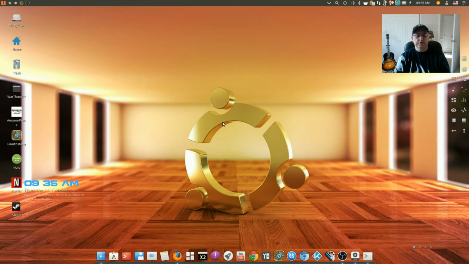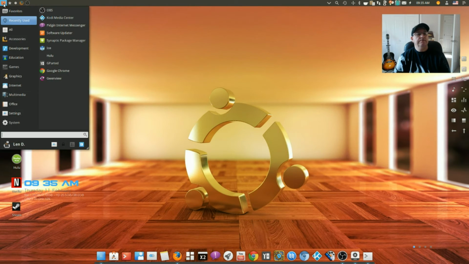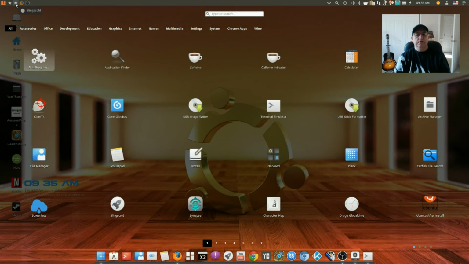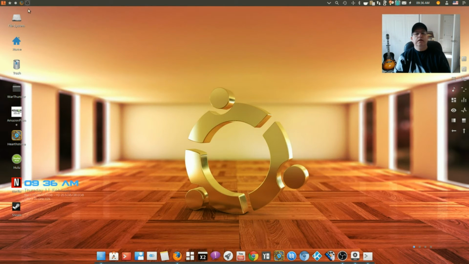And back to the desktop. Now, on the left, we have, of course, the Xfce menu. And that's Slingscold. It's kind of like an application listing, broken down by category. And I've got Firefox and OBS running.